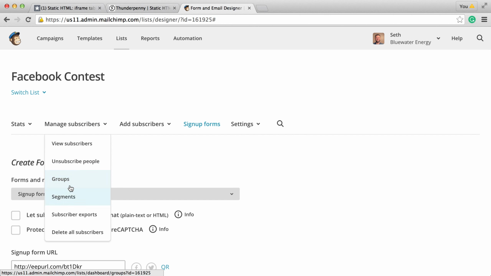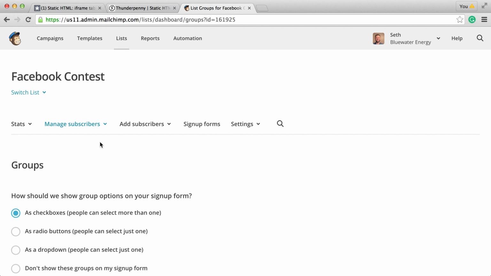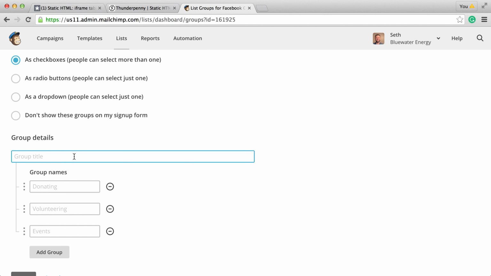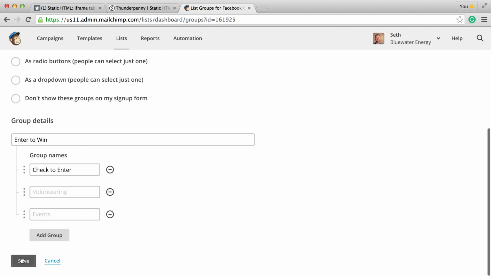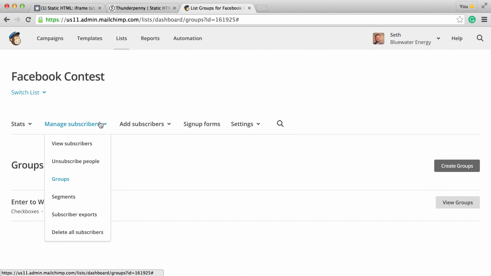So under manage subscribers, if we click groups, I'm going to click here, create groups. And we're going to leave it as a checkbox. And we're always going to add 2 different groups. So the first one's just going to be when people enter the contest, we're going to get them to confirm that they're entering the contest. So we're going to say enter to win. So that'll be the question, and the answer they have to fill in is check to enter. Then we're going to click save. Perfect, done for now. And then we're going to do the exact same thing.